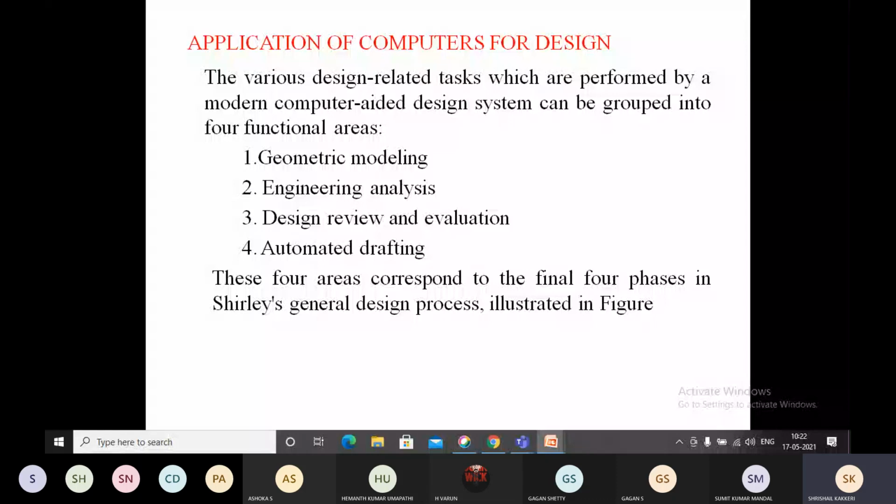Now today we have many softwares available in the market. By using them we can do the design review and evaluation, which is comparing the output that we got from the software with the input parameters that we required. Then after that we go for the automated drafting. Automated drafting is the manufacturing drawing. What is the purpose of going for the design? We are going to create the manufacturing drawing. So in creating the manufacturing drawing, automated drafting will be created itself.